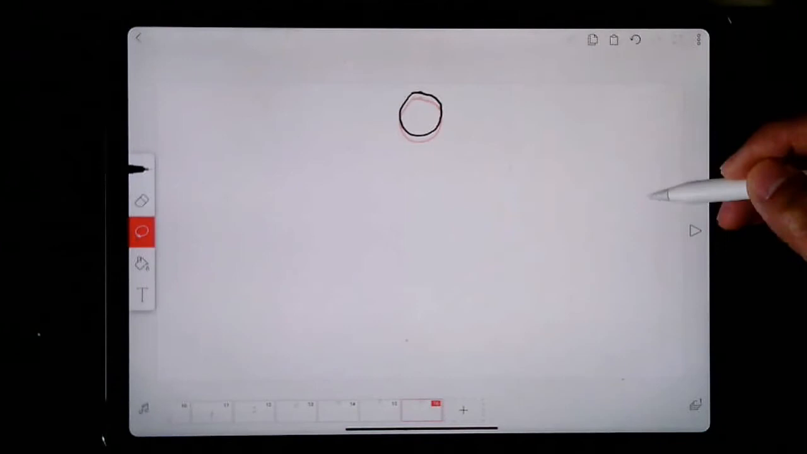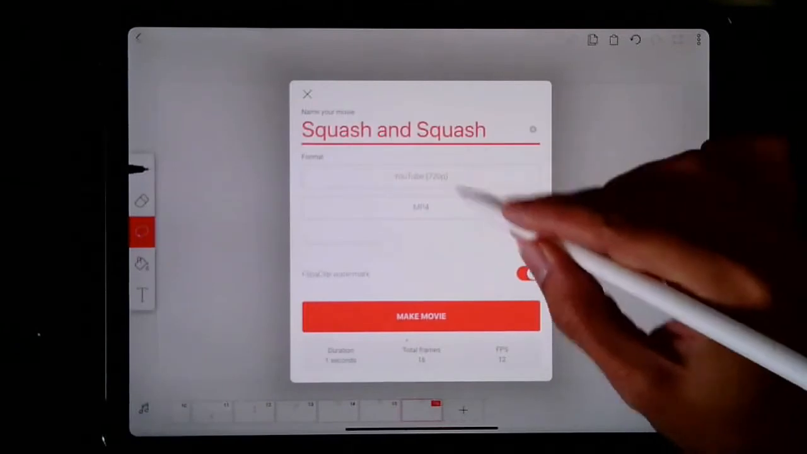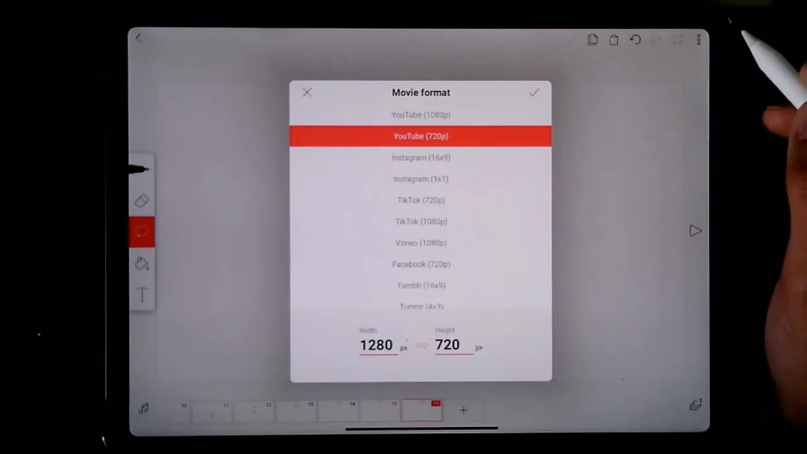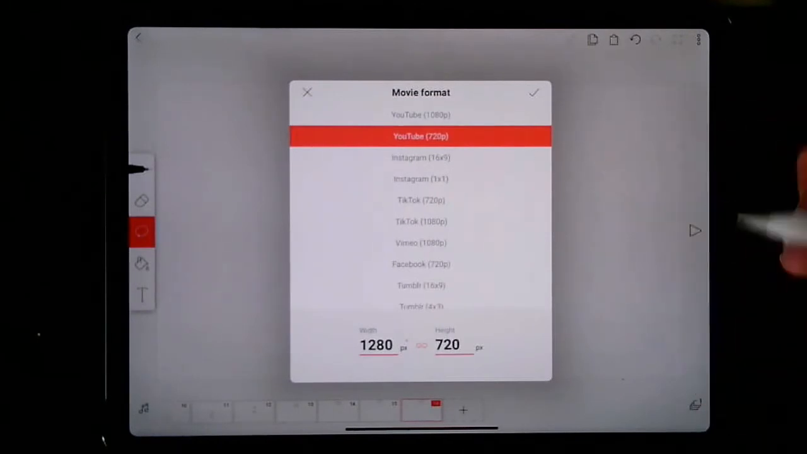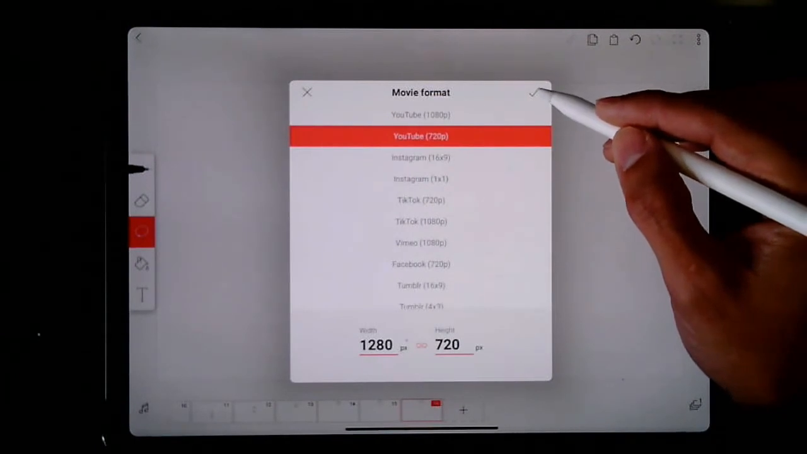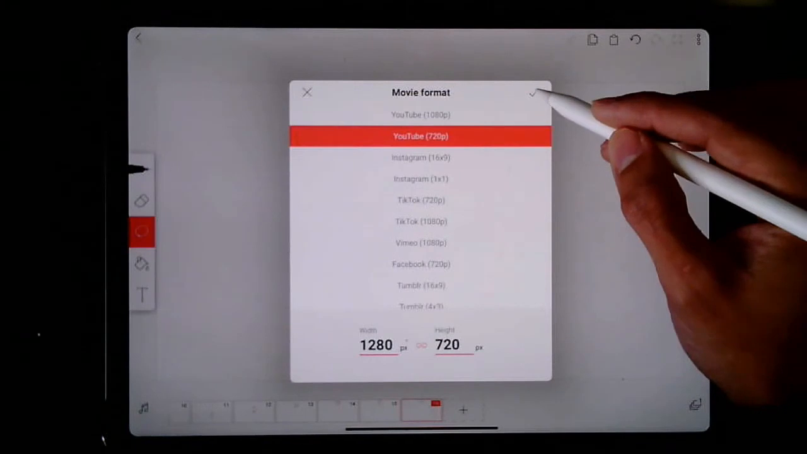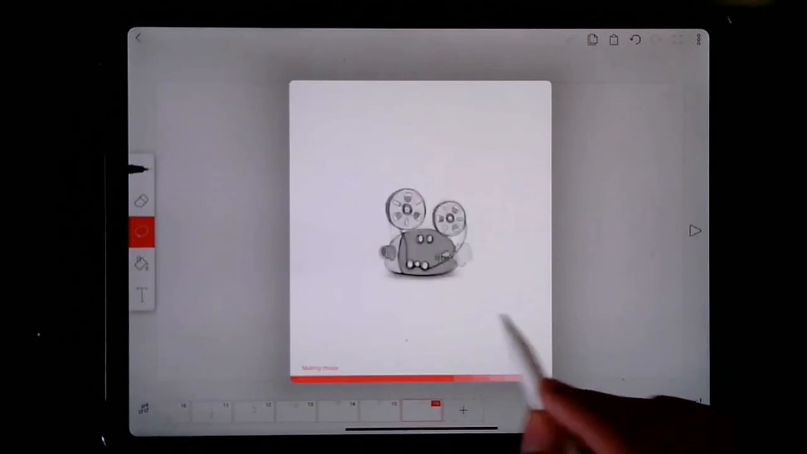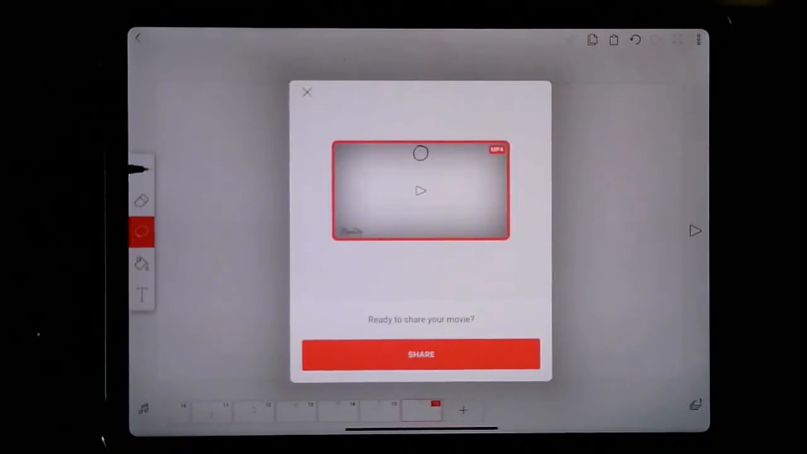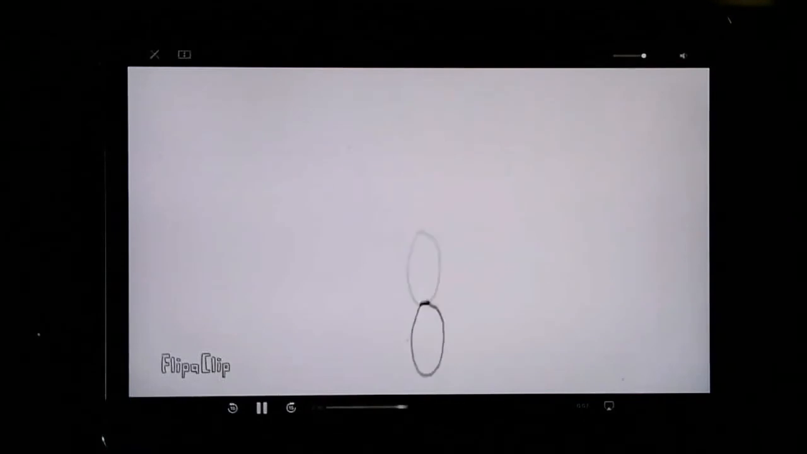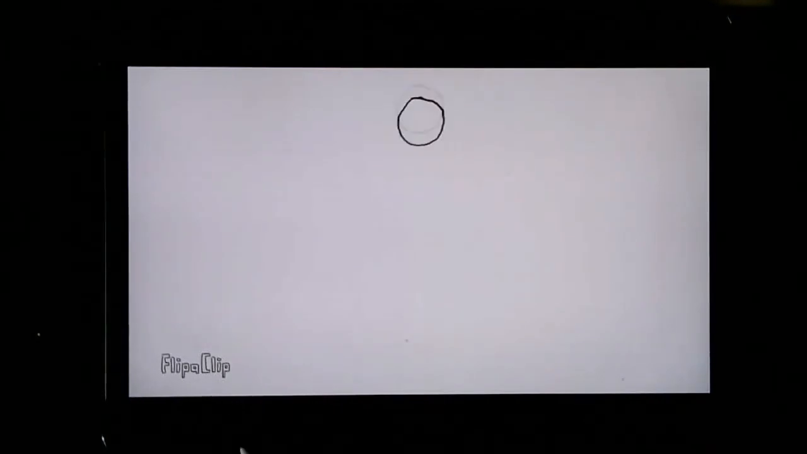We'll just make a movie. YouTube 720p is fine. If you want to try something else, TikTok, put it to a song, Instagram, just make sure I can get your link and your movie. So I'll do a YouTube 720, I'll make movie, and then it's ready to share. You're going to turn that in on Classroom. And you're good to go.